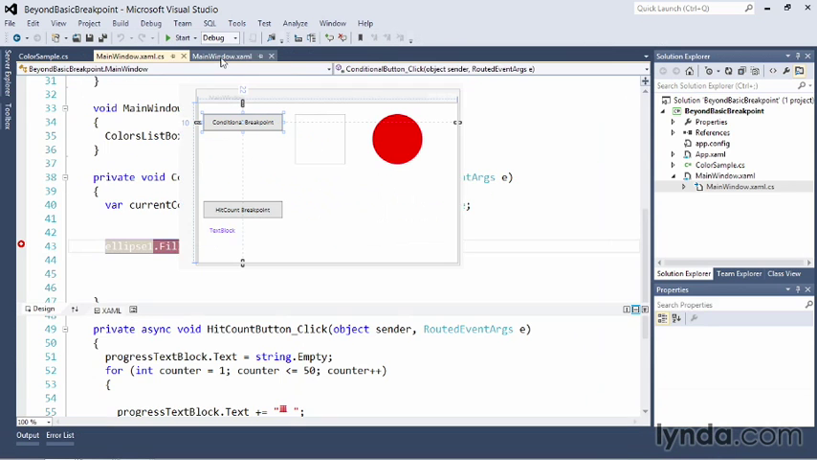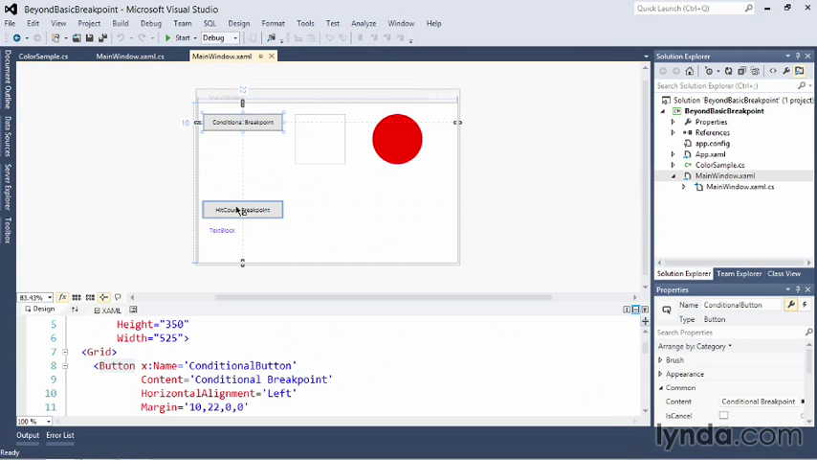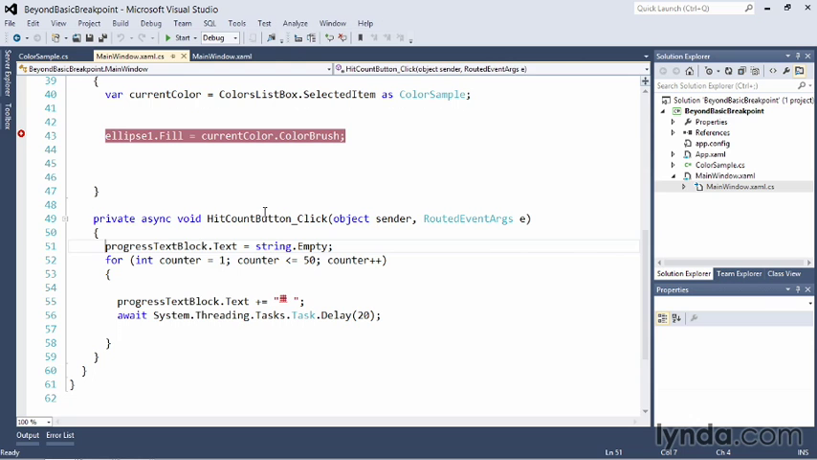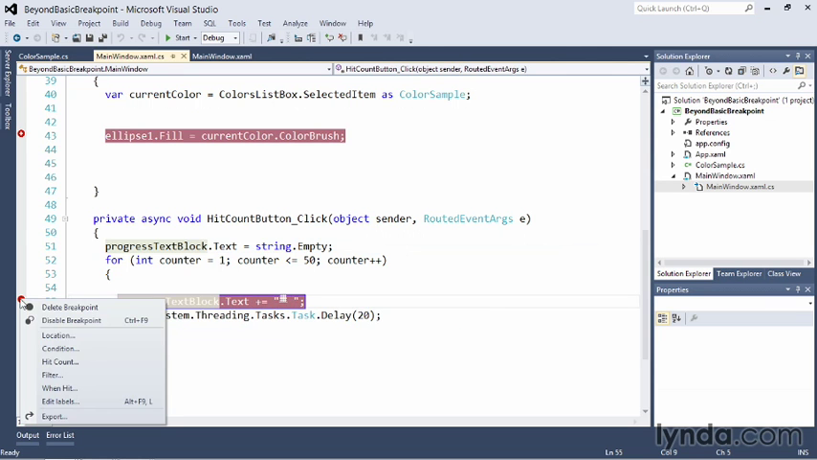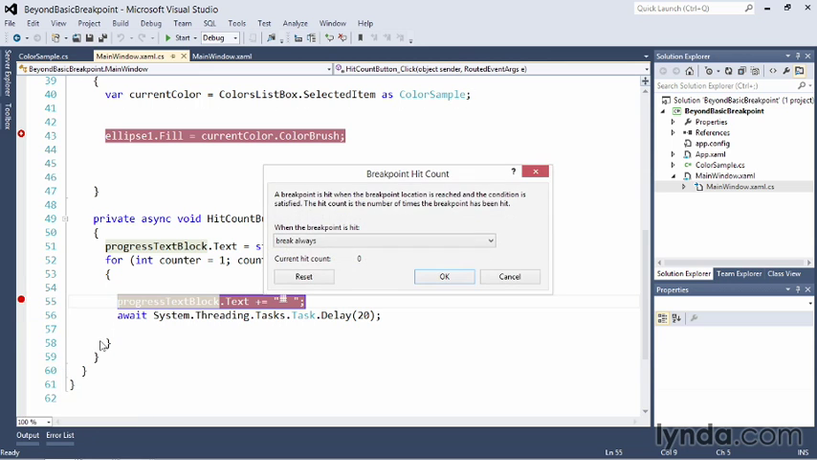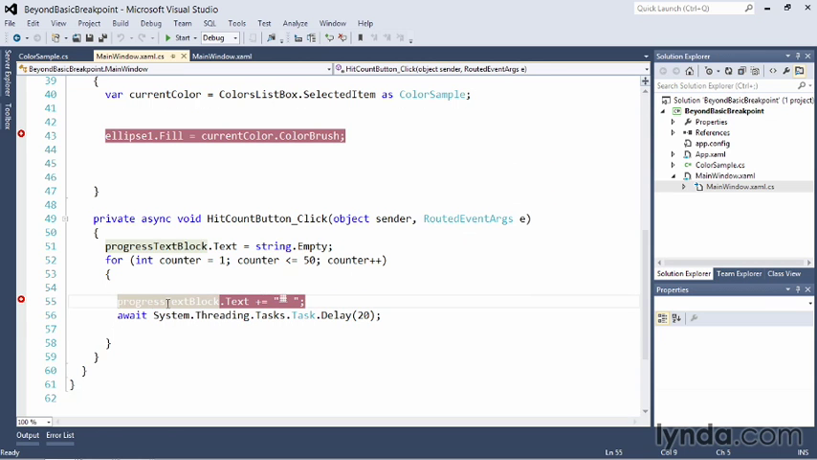For the next demonstration, I'll add a hit count breakpoint to this button. Double click on the button. Put a breakpoint here on line 55. Again, I'll add a breakpoint, then right-click on it, choose hit count, and then I'll say break when the hit count is a multiple of 12, and then click OK.